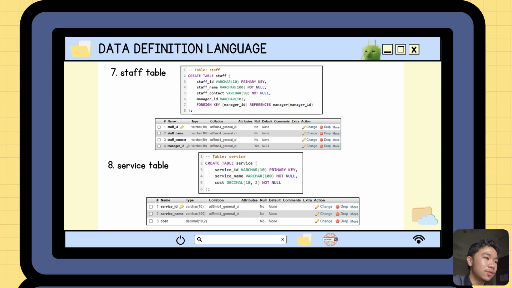And for the service table, it's the same as the manager table, which has no foreign key. So we just put the table name, which is service, and the information of the service, which is service ID, service name, and the cost with decimal 10 to 2.